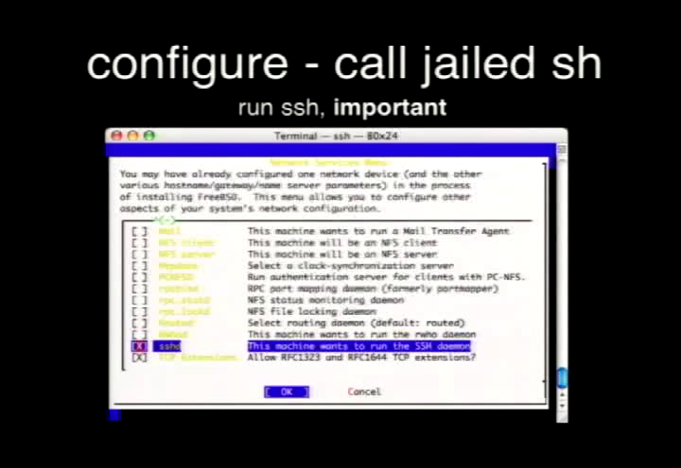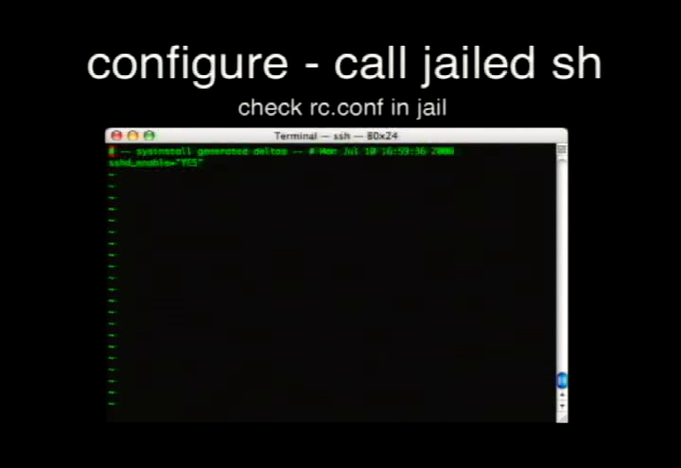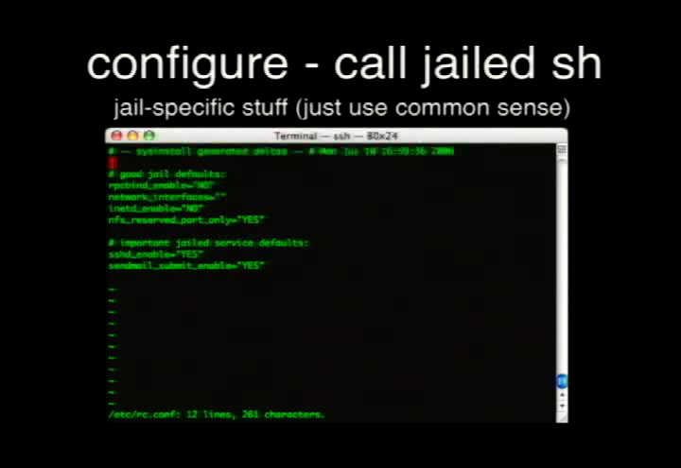Network services. We want SSH to be running. We've got to figure out a way to get into the jail, right? It's got no head. It's got no anything. We need to have an interface to it. So, hey, SSH, cool. And now if we check the jail's rc.conf file, we'll see that, hey, neat, SSH is enabled. Now let's add a few more things.